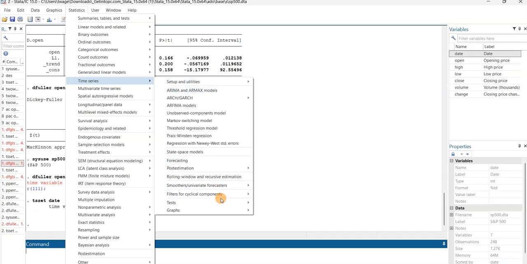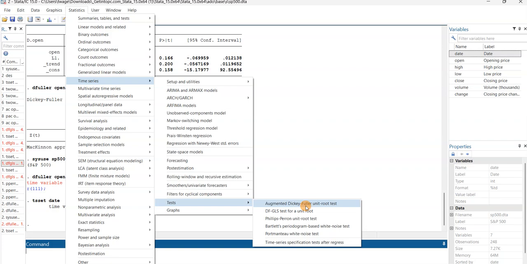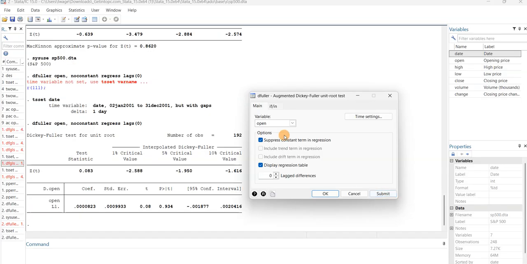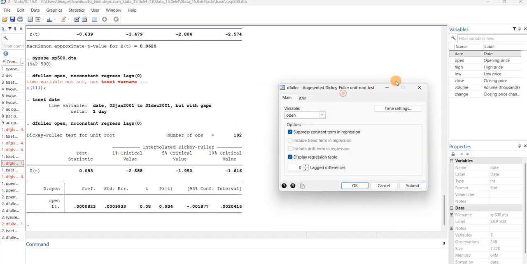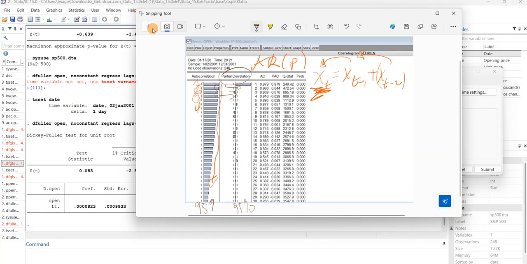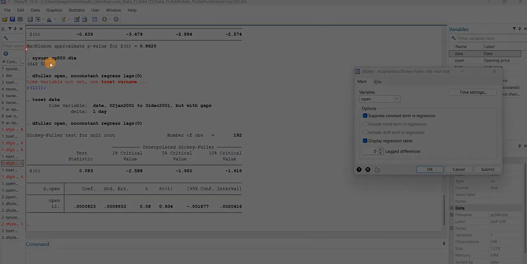And then let me repeat: Statistics, Time series, and then check for the tests, and then look at the augmented Dickey-Fuller. I'll be remaining with all the options, using open, and then excluding the constant terms, and excluding the trend and also the intercept. So by submitting, I'll be having an equation, and my equation is very good.